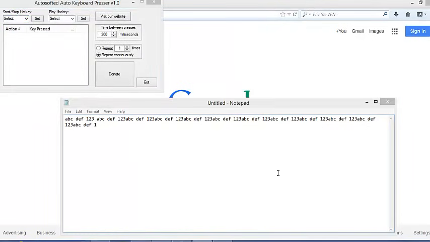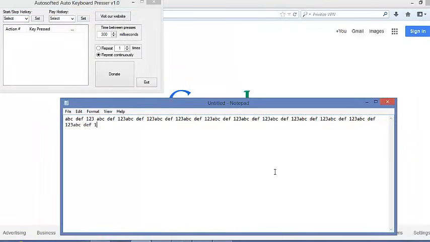So there we go. And by the way, the key to stop the key pressing was F2 this time, because that was what we set our hotkey for play as.